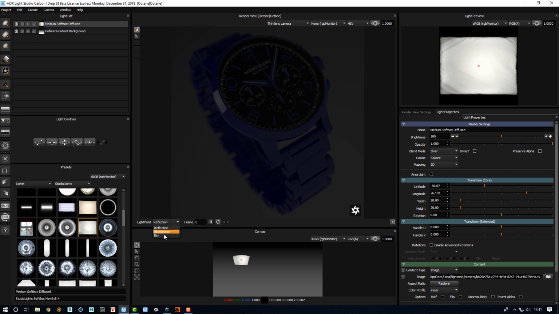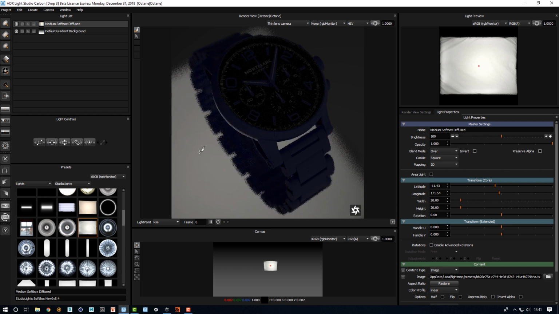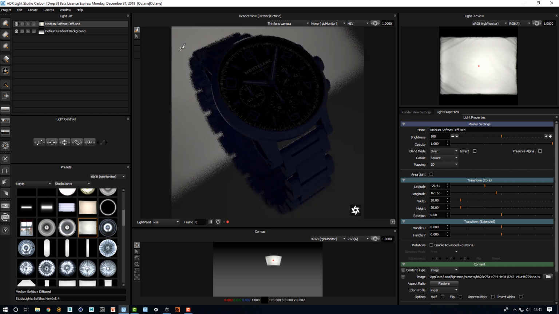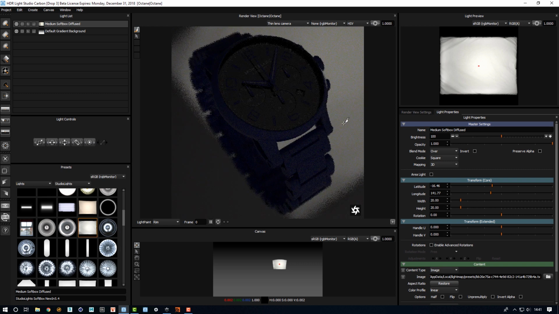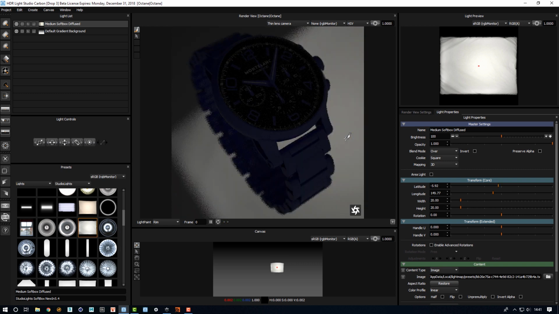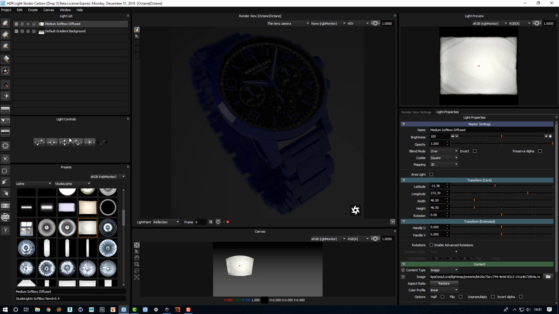If I change this to rim, it will place the light directly behind. So where I click on the HDRI map that's visible in the background is where the light will go. And this can create a rim lighting effect. But I'm going to change this back to reflection. Click on here to move that light and just scale that up.